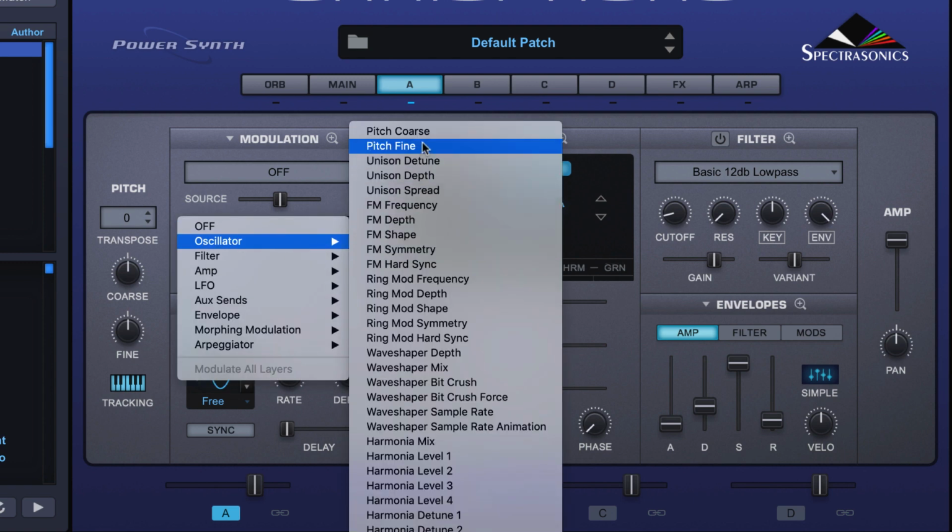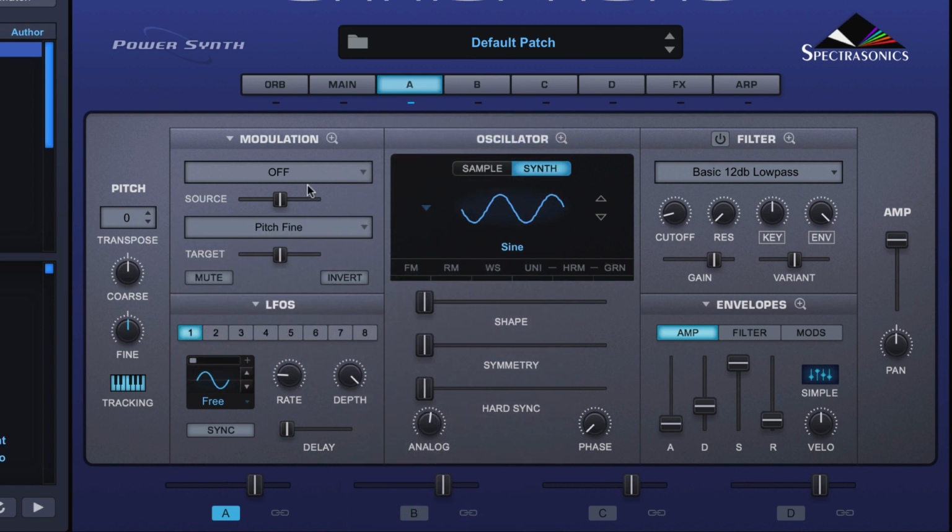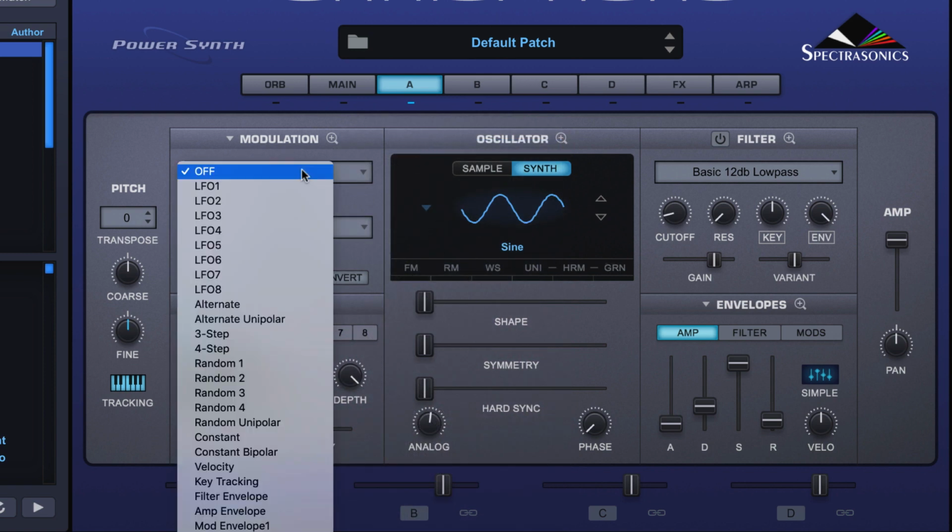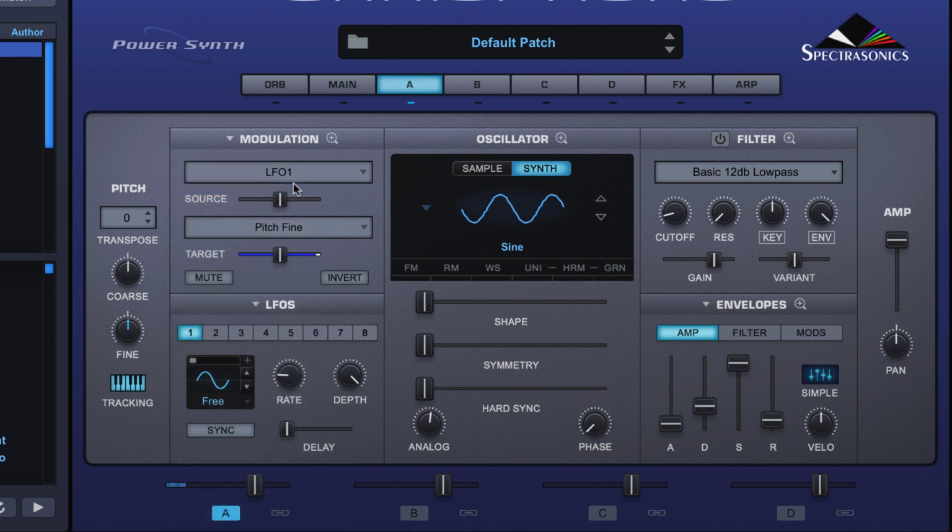Let's do pitch fine. That's the thing we're going to be changing, the pitch. That's the target, and the source is going to be an LFO. You can see this white line is showing us where the oscillator's value is, and we're manipulating that target. So that's the basics of modulation.